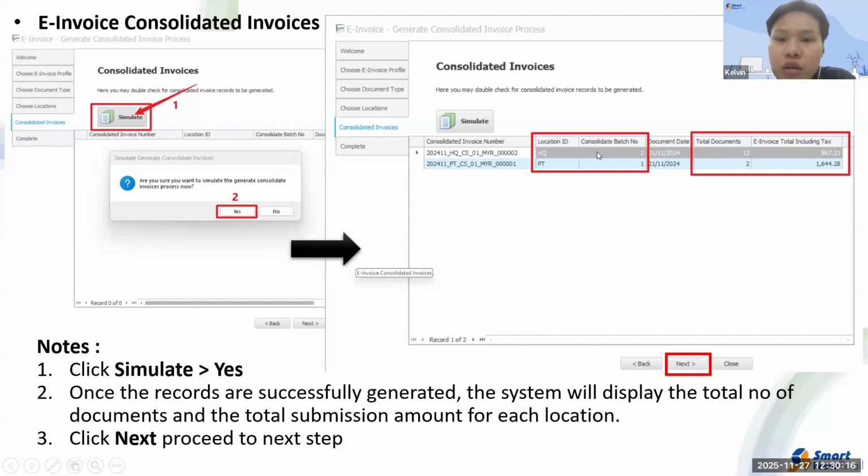So this record is based on what situation? It is based on your location. If you choose 5 locations and if these 5 locations have sales, then it will show 5 records. If you have only 1 location, it will only show 1 record lah.